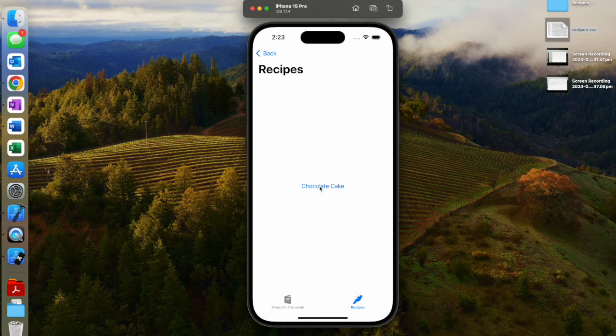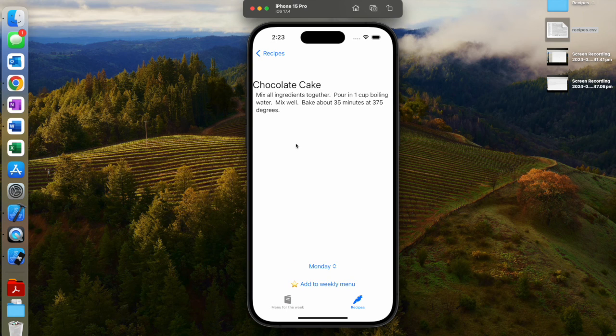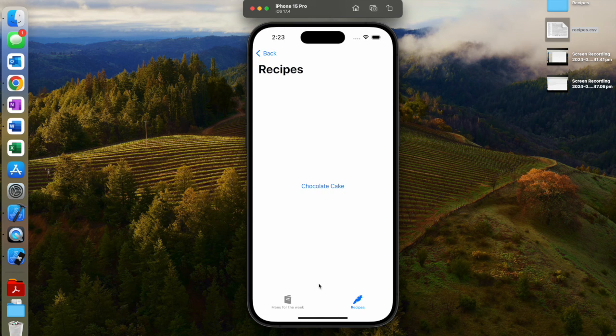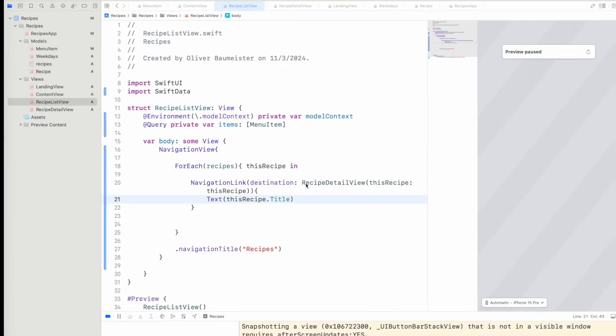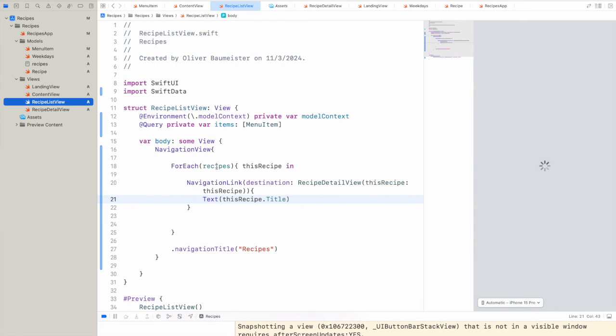So now our recipes, we've got chocolate cake and we tap on it and it opens up about chocolate cake and you can select your day and then you can add it to your weekly menu. So for Monday, if I hit add, then it dismisses the view, goes back to our list, and then our menu has cakes, chocolate cake. So that looks like that's all working. So the last thing to fix is back in recipes, why it's only showing one recipe. Let's have a look what's going on.